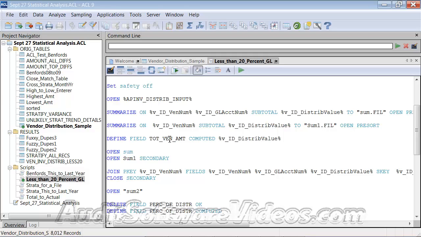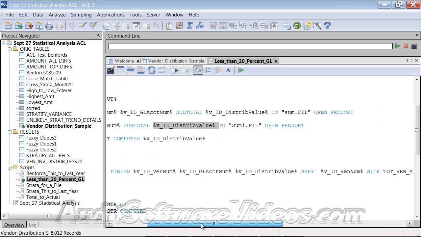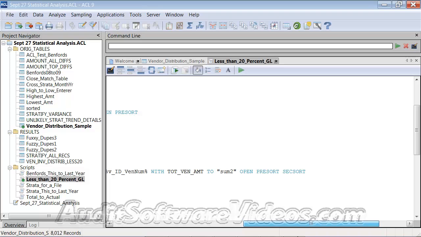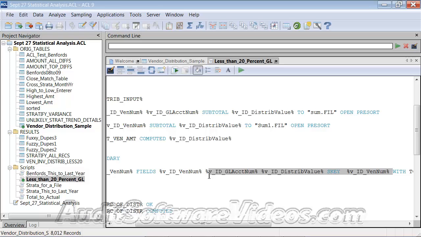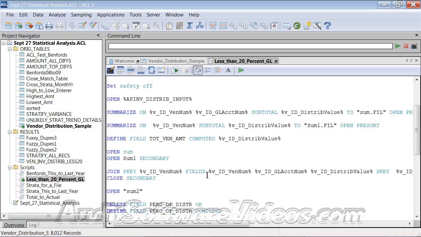And then it's going to take that total vendor amount, so it's just taking the summarized version of the distribution amount here to a file called sum1. It opens it up, and then it's redefining or actually calculating a new field that's equal to the sum total of that distribution amount. It's going to take the sum file, the sum1 file, and join those together on the vendor ID number, and it's then going to bring those together to a new file, sum2. And when it does, it's going to bring over that total amount field for analysis purposes.